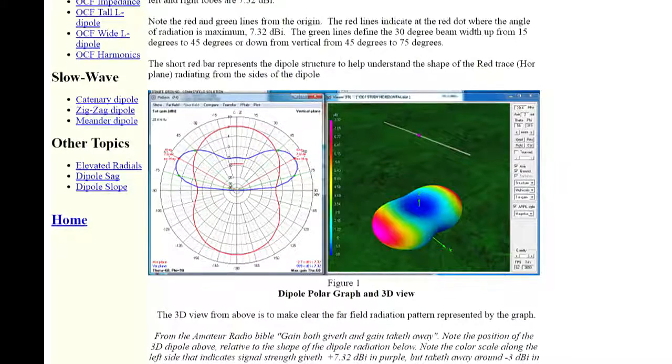And the red line on the left there, that's looking down on the 3D graphic on the right. The blue line is looking at the side of that 3D graphic on the right. So you see these polar graphs a lot, but you don't see the 3D, and the 3D really helps make it come alive there. All right, scroll down a little bit more.